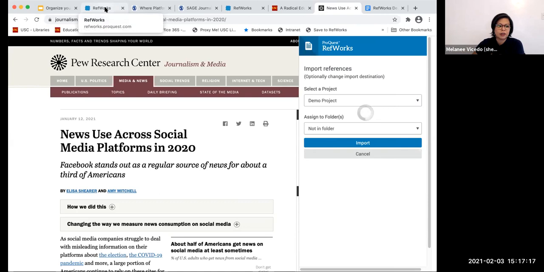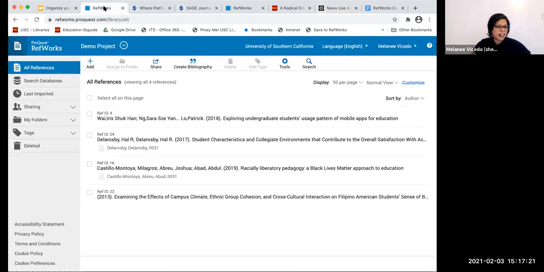All right, so that is how I would save a few things into RefWorks. I'm just looking at my notes to make sure I cover everything, but I wanted to pause to see if there are any questions.